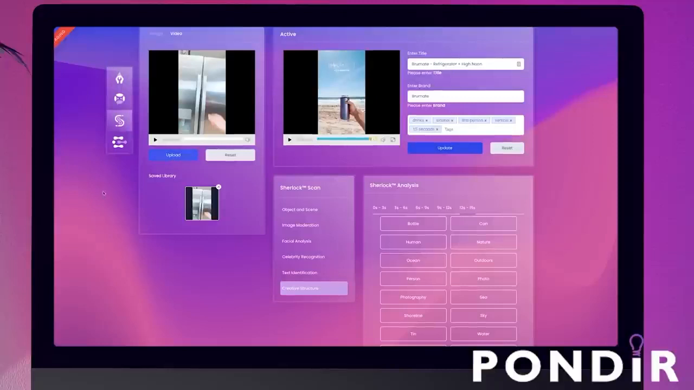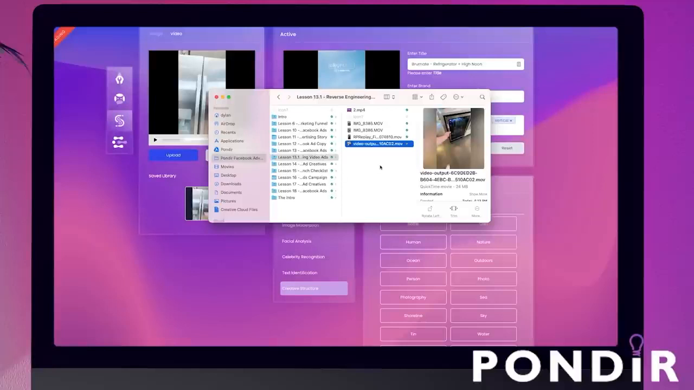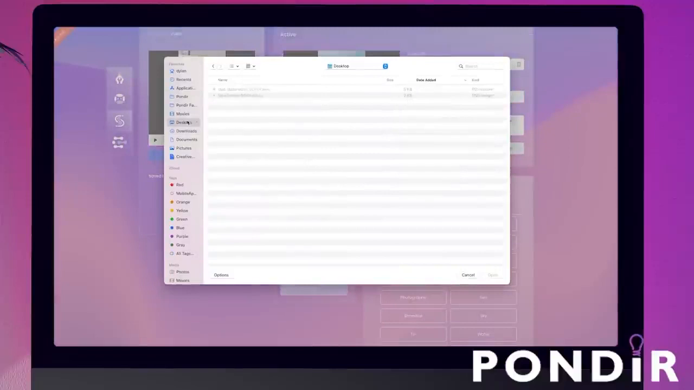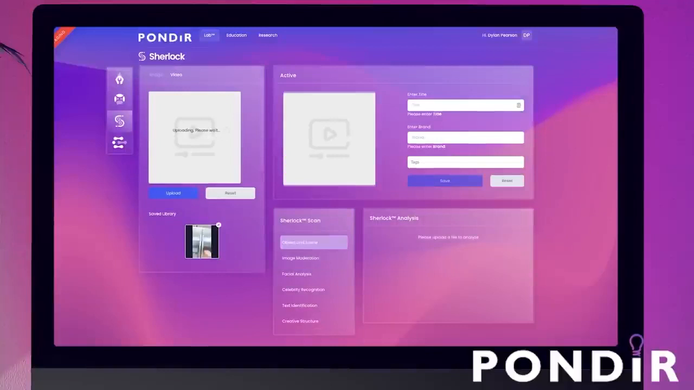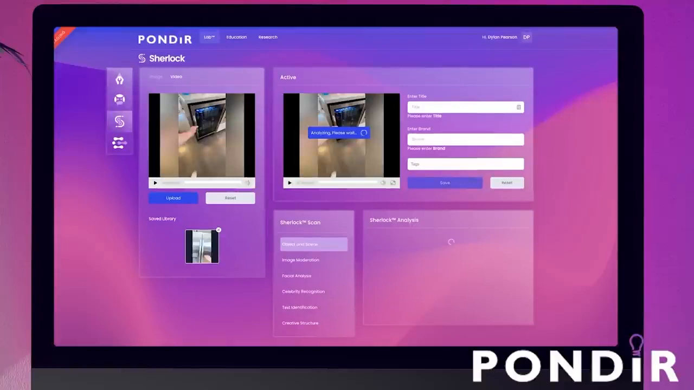So let's go ahead and upload this final version that we recorded here. I'm just going to drag it to my desktop so I have this accessible. So we'll click upload. Here it is. All right. Let's give it a minute to upload, as it's a decent sized file. And then we will let Sherlock do the video analysis on it. Now Sherlock's performing analysis on the video, so we'll give it a couple minutes, let it scan it, and then see how our representation of BrüMate's ad turned out.